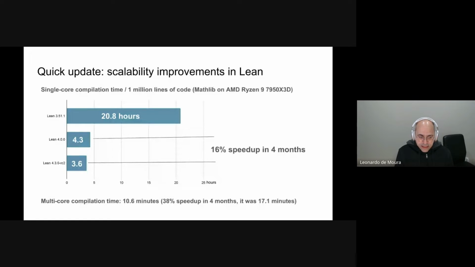But more importantly, the multi-core compilation time improved also. It's 38% faster. It's 10 minutes to compile on this machine. Of course, this is a powerful machine with 16 cores, and it takes 10 minutes there. It was taking 17 minutes 4 months ago.